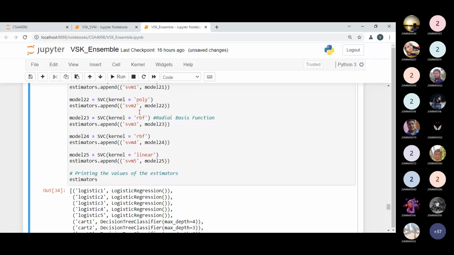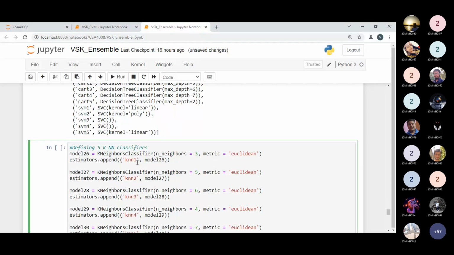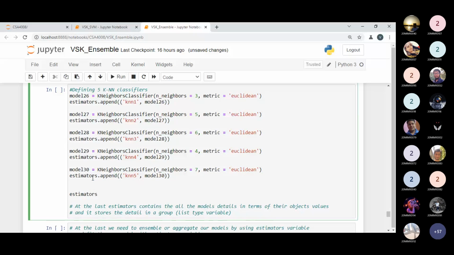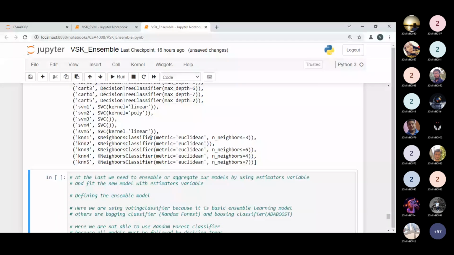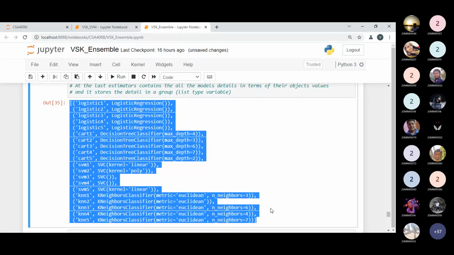And now I'm giving them the names SVM1, SVM2, SVM3, SVM4, SVM5. Only naming. The same thing I will update. So what is the simple parameter by which I can update? I can update the neighbor size. So neighbor size only 3, 5, 6, 4, 2, 7, and model 26 to model 30 are our names of the objects of the KNN classifier. I'm just updating this thing only and nothing else. Let me execute this code. So over the screen you can see these are the 20 base learners generated over here.